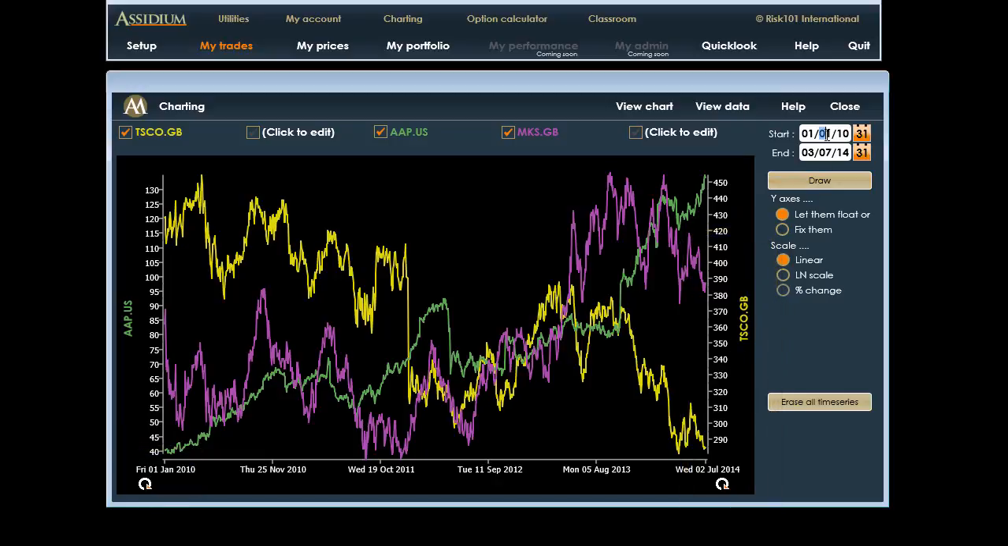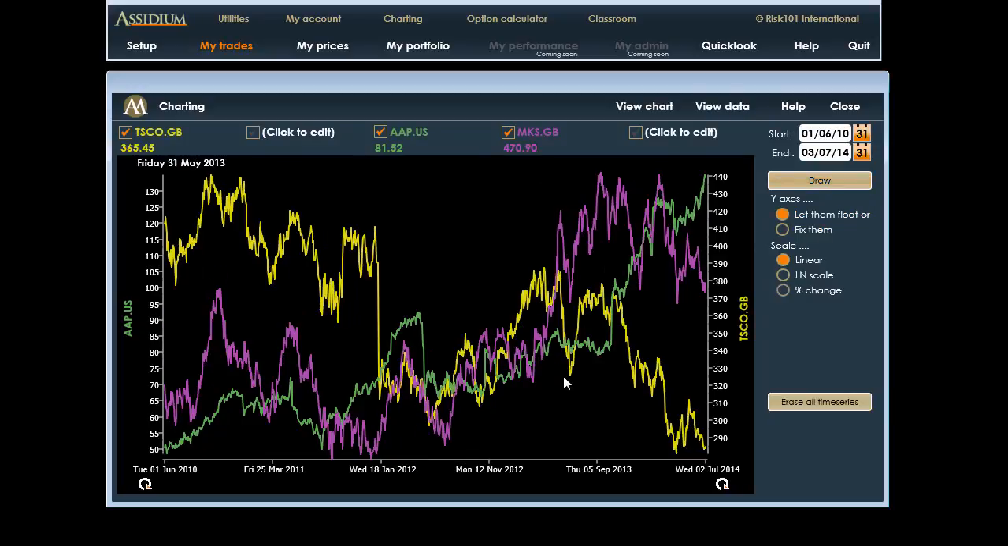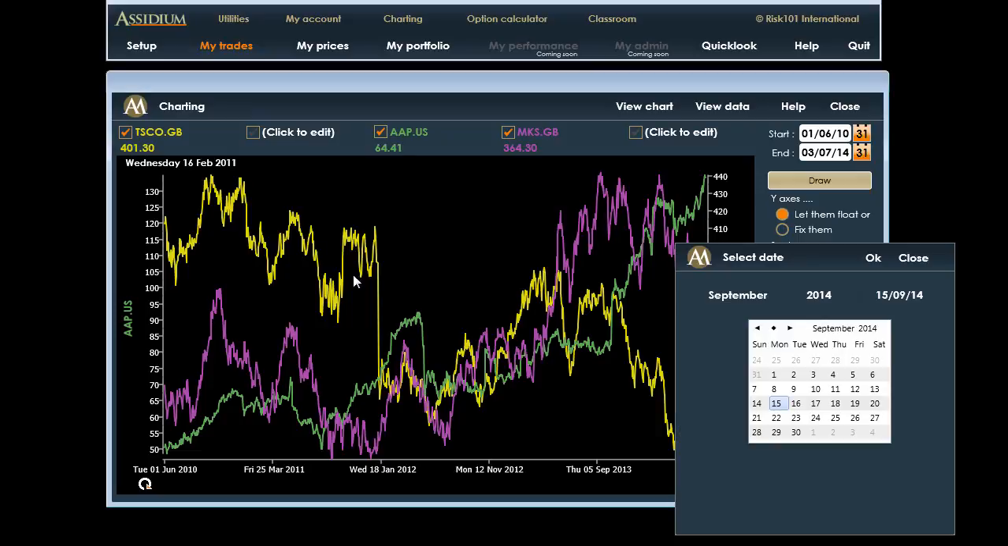Make your start and end date selection here for your viewing window for all your securities. Clicking on the 31 opens a date calendar for your convenience.